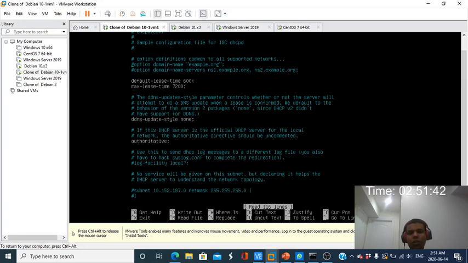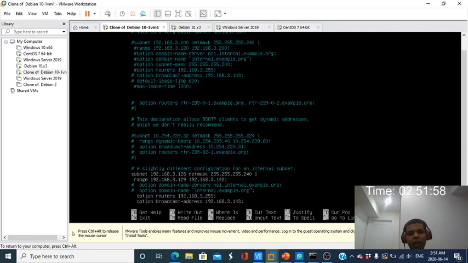In this file, you have to comment these two lines. When you open this, they will be uncommented, so you have to comment these two lines. I have already commented these two lines, and you have to uncomment this line. When you open this, it will be commented, so you have to uncomment it. Then you have to go down till you see a slightly different configuration for an internal subnet.